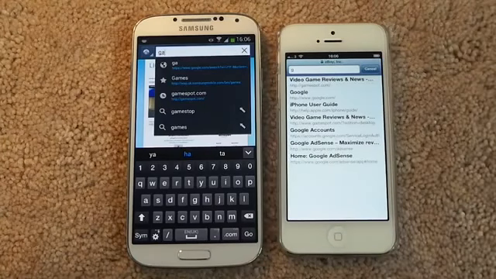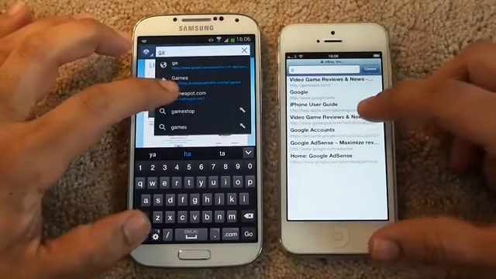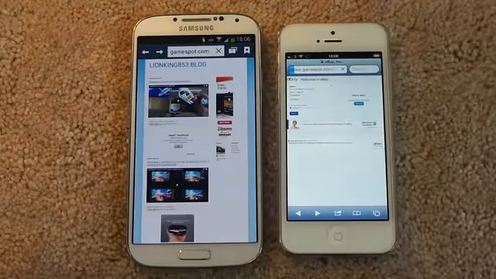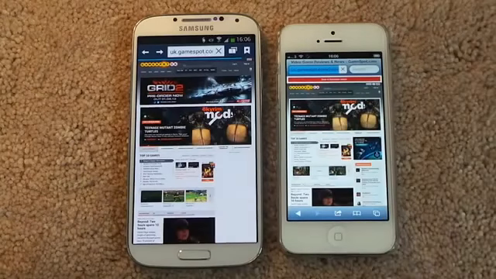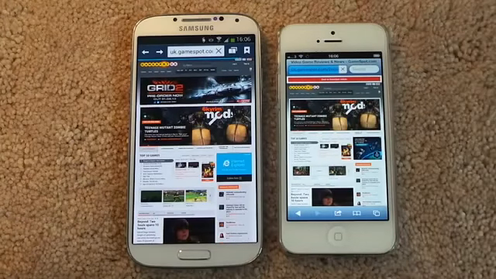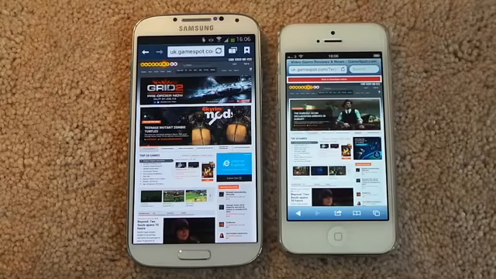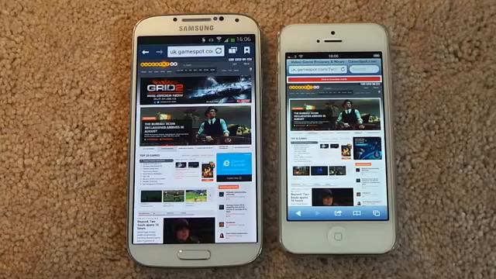Now let's get straight to the business, and we are going to open a heavy content site, which is the gamespot.com site, and let's see which one is going to open this page quicker for us. So 1 2 3 and here we go. So I think, if I'm not wrong, the iPhone 5 has opened this page quicker for us, but there is not much of a time difference in opening web pages between these two devices.